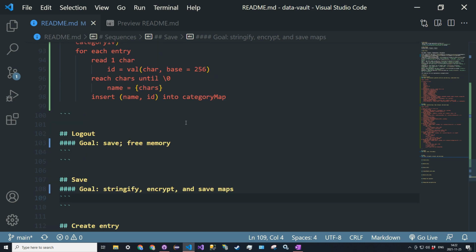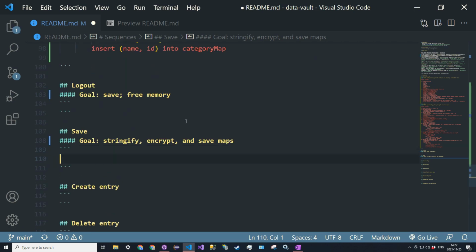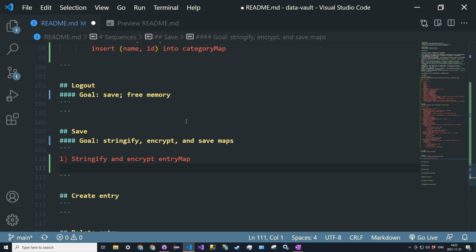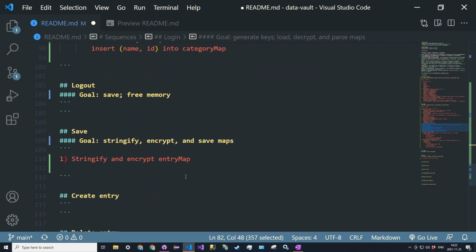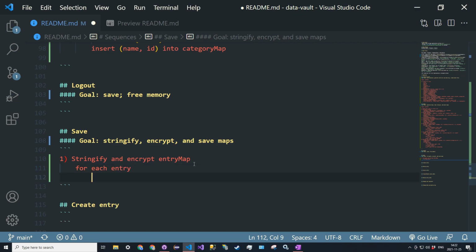So saving here should be pretty somewhat standard. The first one is just going to be writing the 3 abstraction files. So we need to stringify and encrypt entry map. Once again, entry map is going to be this map here where we map a name to an ID. So we're going to stringify. For each entry, this is just going to be traversing the AVL tree.